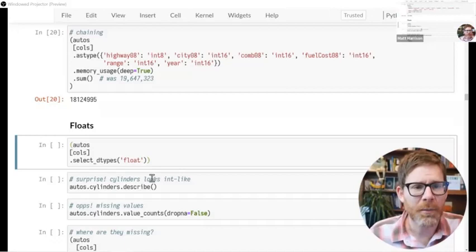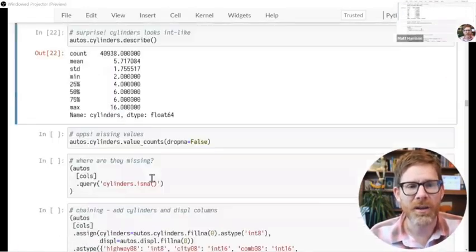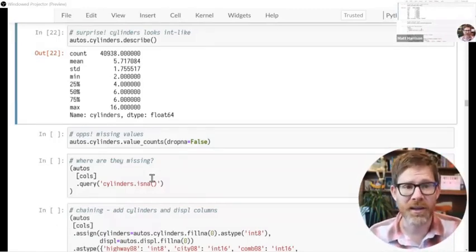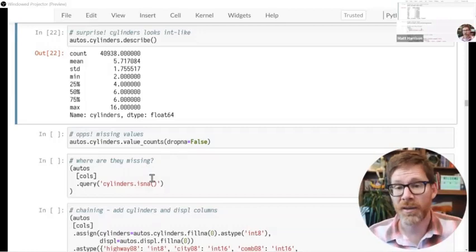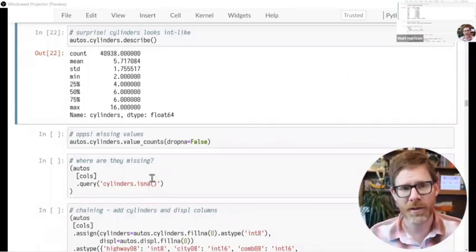Let's do the same thing with floats here. You can just select what we have as floats, and I have cylinders and displacement. If you look at cylinders, it looks surprisingly int-like. So I'm going to do a describe on that, and you see that the minimum and maximum and the interquartiles are all whole numbers, indicating that this is probably a column that had missing values in it.